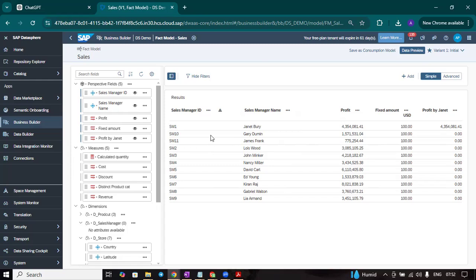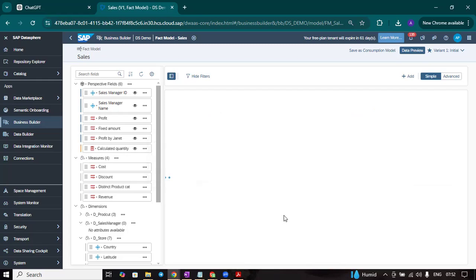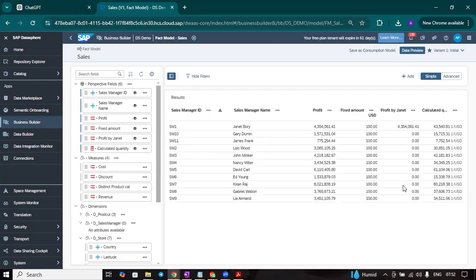And we calculated something like profit divided by a fixed amount. So let's see how that looks. Something called calculated quantity. We just did some division based on two measures. You see here, we just divided by 100. That's why it is showing like this. And we have done one more thing, like cost discount revenue distinct product category. So let's see what it is. Add to perspective.